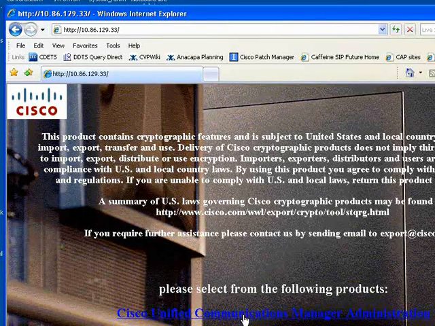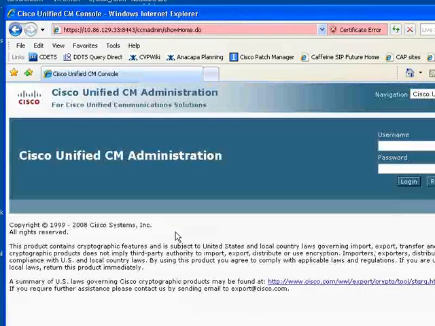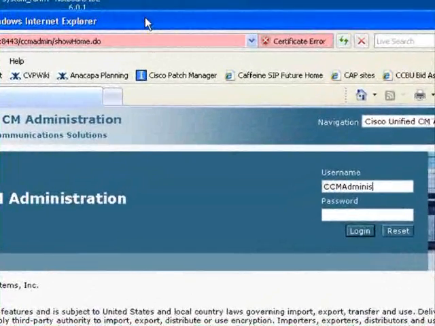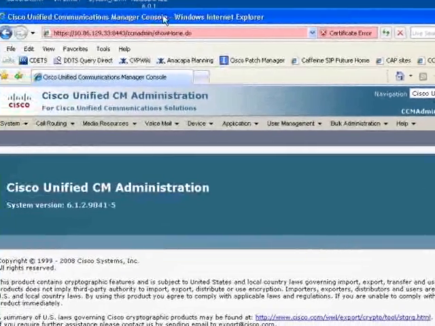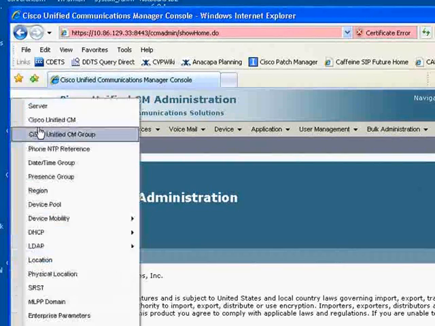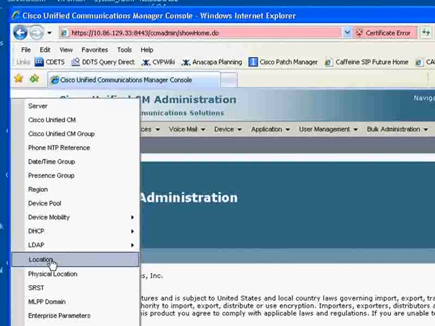So this video is going to show how locations-based CAC is used with the 702 release. Basically, what we're going to do is log into the Call Manager and configure a few things. But the point of this is to essentially route the call to the correct VXML gateway for a particular location.